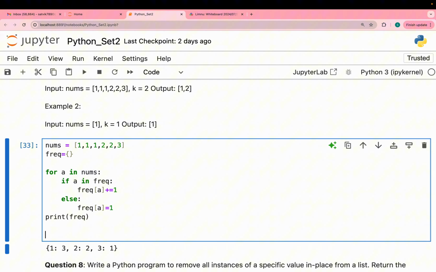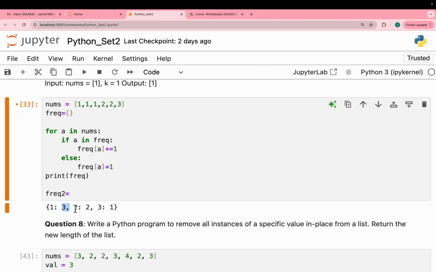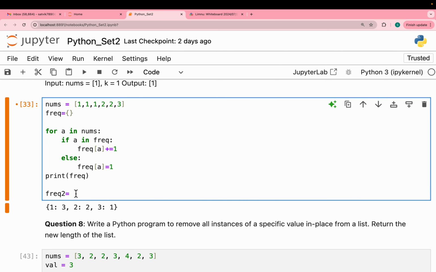So what I will do, a good approach is using list comprehension. I have not told this concept earlier, so please learn it from the solution of this video only. I'll create, for example, frec2. I have to use a method called sorted, and I have to sort this dictionary based on the second part, that is frec dot items.